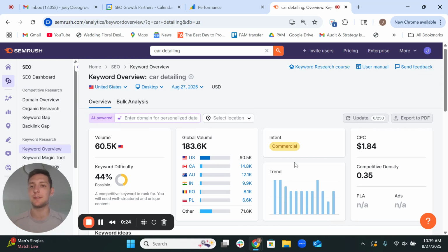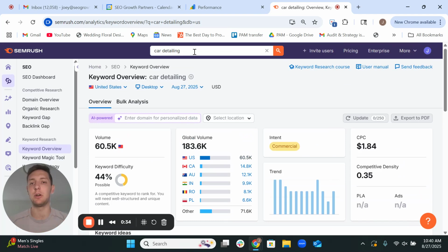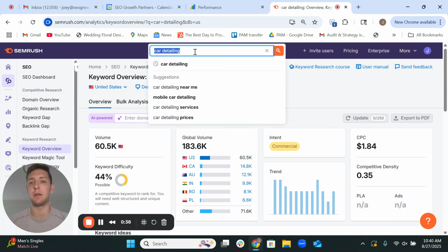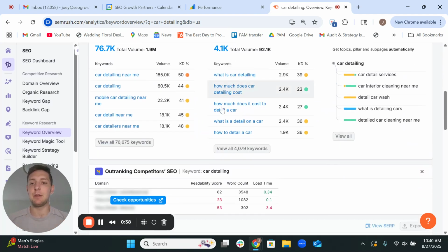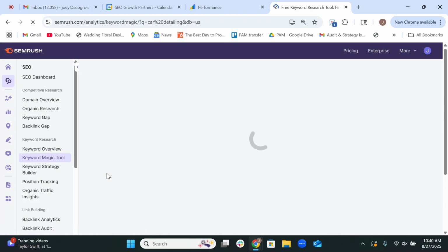So this is a tool called SEMrush. You may have heard of it. There are a number of tools like this, Ahrefs, Moz, etc. But I'm going to start with the keyword overview tool. All I did was I just typed in car detailing. I did this very, very broad. And then I'm going to go to their keyword variations section here. And there's 76,000 keyword variations.